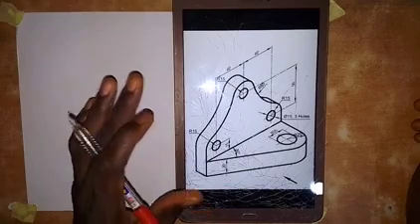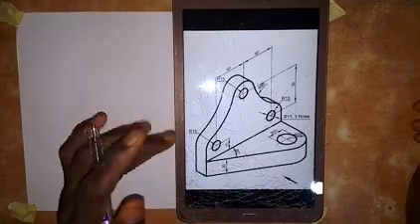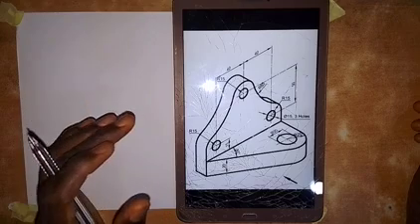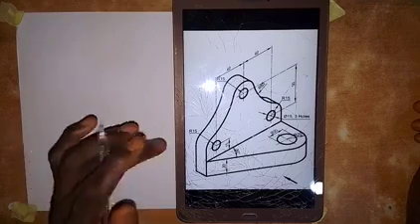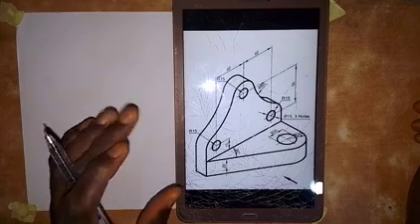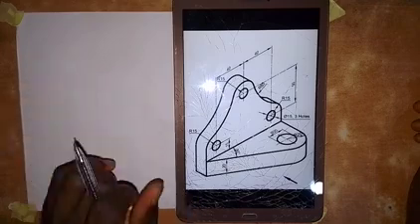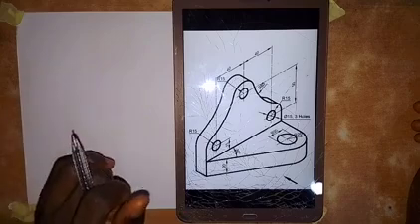We are going to be working on its orthographic views, where we are going to produce the orthographic view in first angle projection. We draw the front elevation, we draw the plan, and we draw the end elevation. That is the left end elevation.